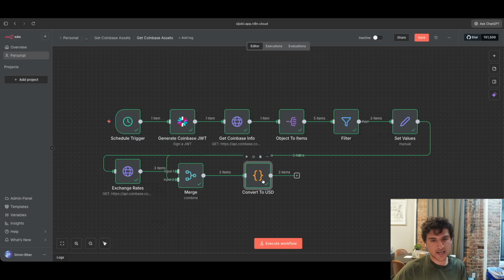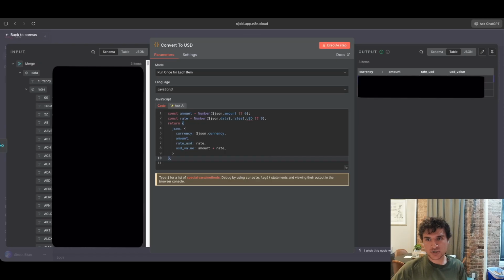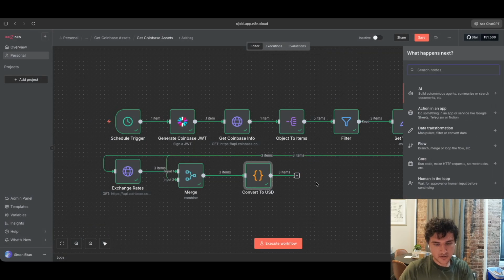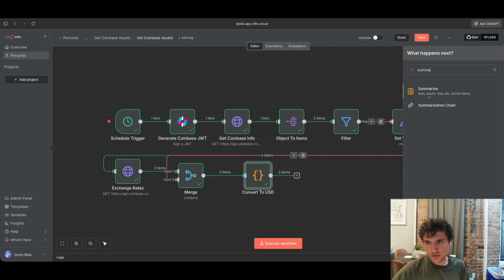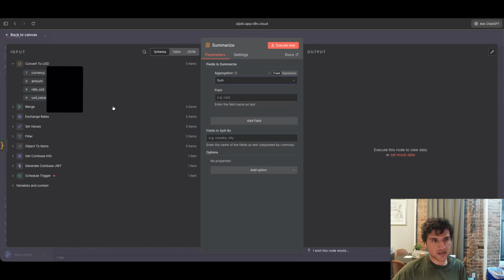Okay, and then the last step pretty much, you want to combine all these for a single value, right? We have each individual one, and you can do whatever you want with these. But if you want the total value of your wallet, you're going to have to combine them. So for this, there's a node called summarize, where you can basically combine everything. So how we do that, we go to aggregation mode. We're going to go to sum for adding these together. And basically, we go for the USD value. So we're going to execute that.